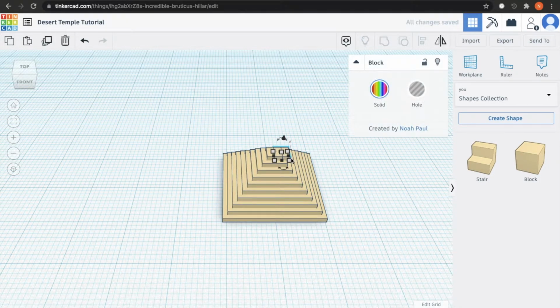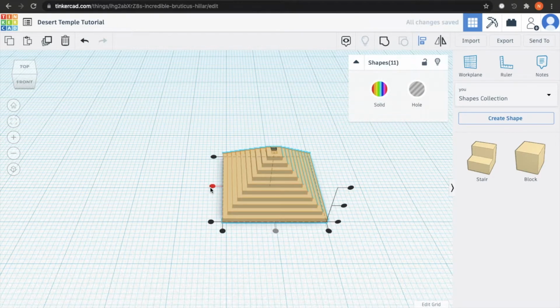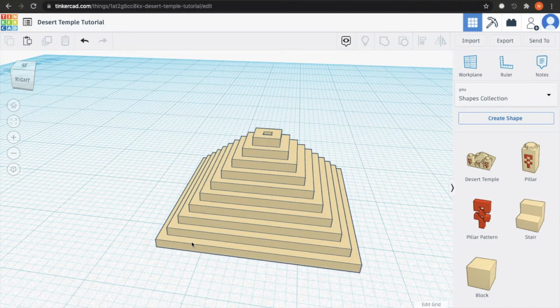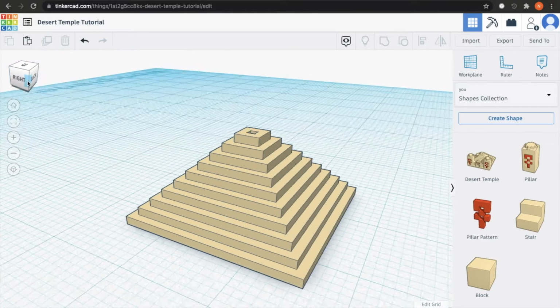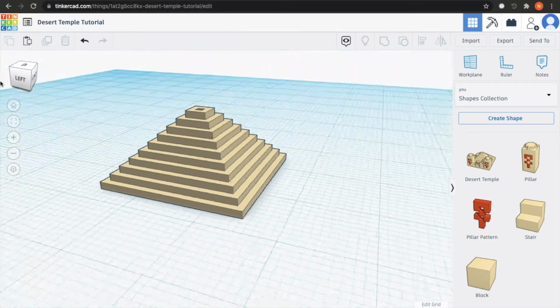Now you're going to want to copy and paste the top layer one more time and change its dimensions to 1 unit by 1 unit, make it a hole, center it, make sure not to lift it up 1 unit, and group. And that's the pyramid portion of the desert temple complete. And here is a 360-degree view of the pyramid. Now let's move on to the pillars.